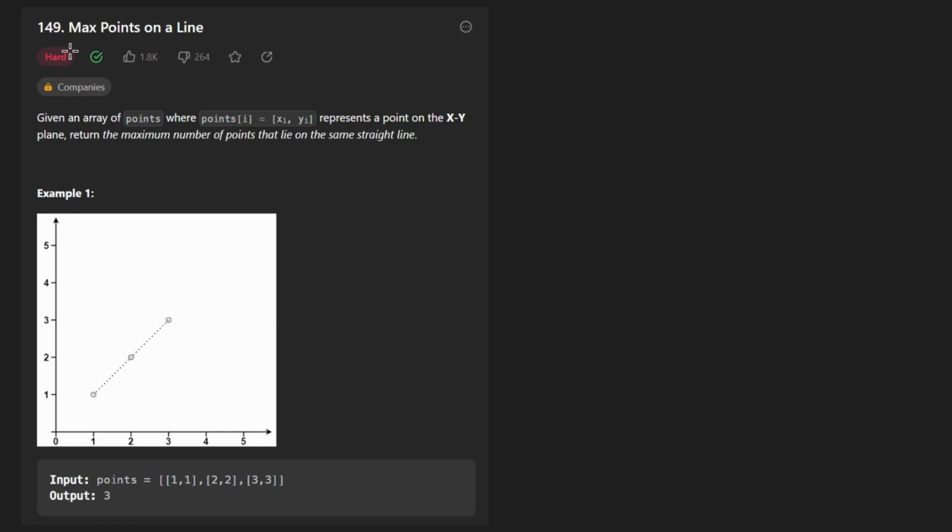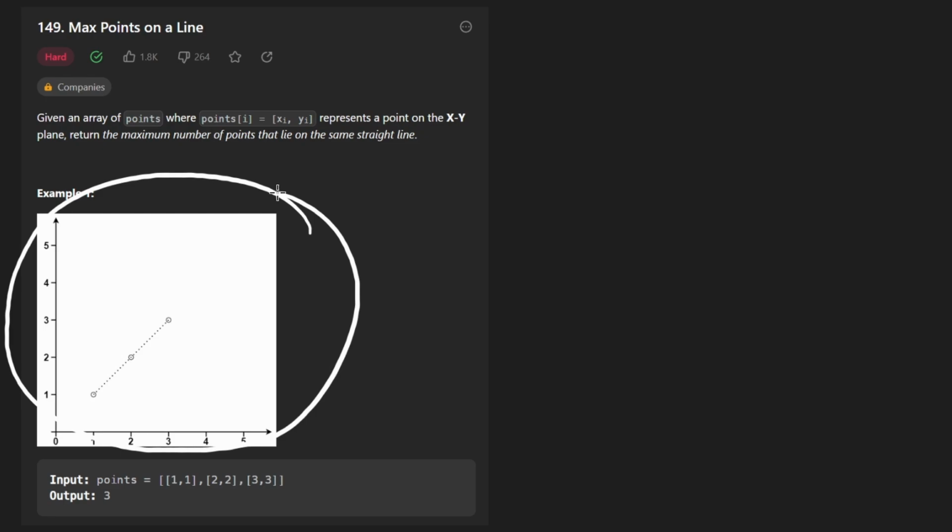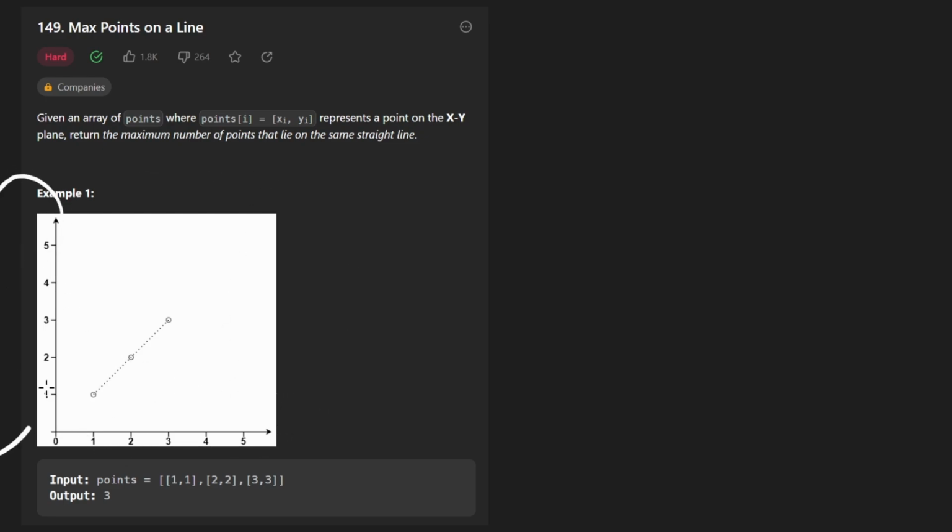So today let's solve the problem max points on a line. The prompt is pretty simple. We're given an array of points that exist on some two-dimensional grid with an x-axis and a y-axis. And we want to return the maximum number of points that lie on the same straight line. So in this case, we're just given 3 points and all of them happen to lie on the straight line.